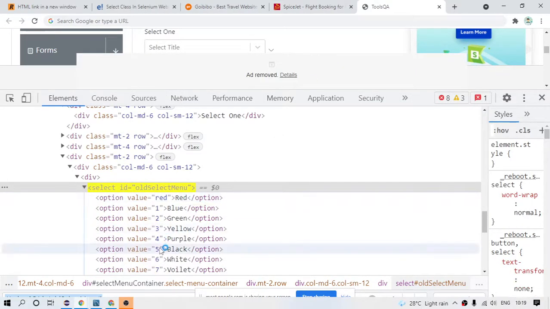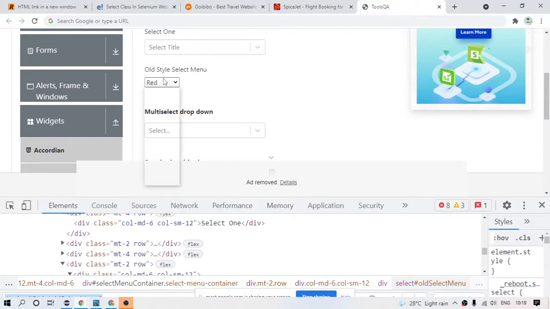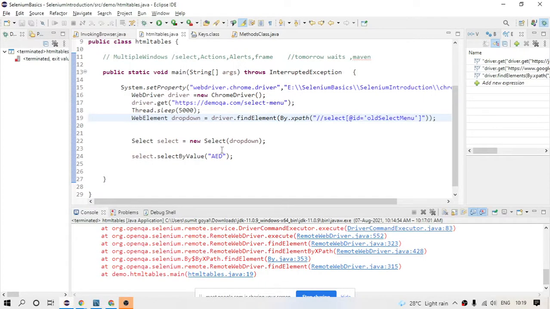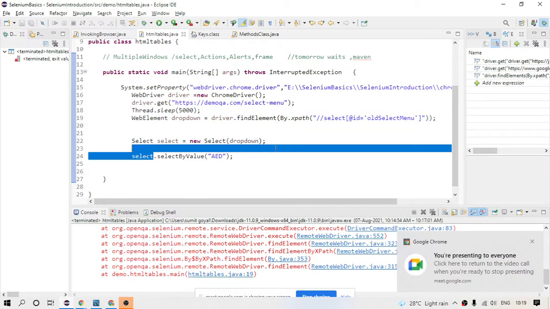So you can give value equals to 5, value equals to 6, right? So this is one way. Or you can give the visible text. So what is the visible text? If you go here, suppose I want to select indigo, right? So this is the visible text. So here as well, if I write instead of this one, you can try select by value.